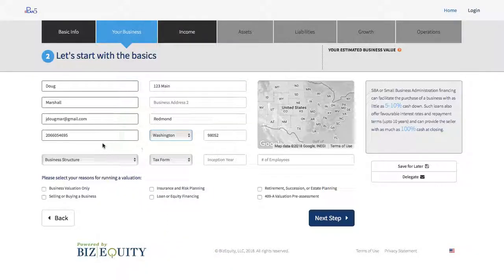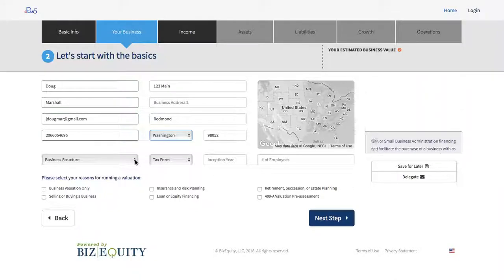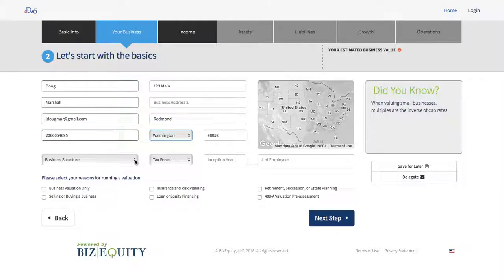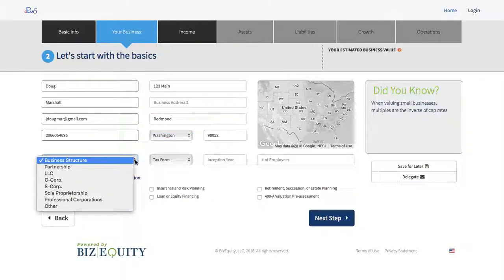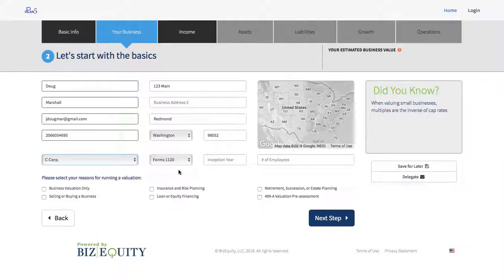And now I want to bring your attention to a couple of important things. The business structure is important because knowing your business structure is also going to let the program know how to tell you where to get the information for the subsequent steps. So we're going to choose C Corp in this situation. Notice that automatically brings up Form 1120. Those are the tax forms that you are going to need to be able to fill out and complete this information. I'll just say that it's a 2000 inception year.